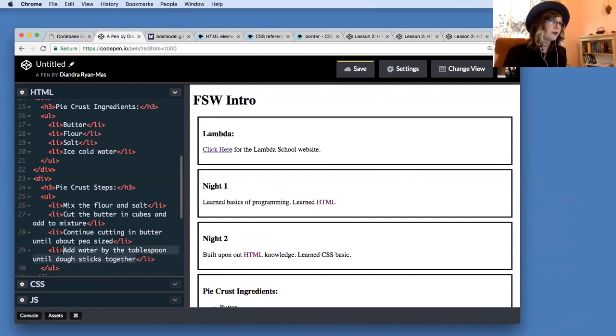And for the pie enthusiasts out there, this fourth step is the critical one. You don't want to get your dough too sticky or else it won't be flaky. So err on the side of flakier. You don't want a non-flaky pie crust.